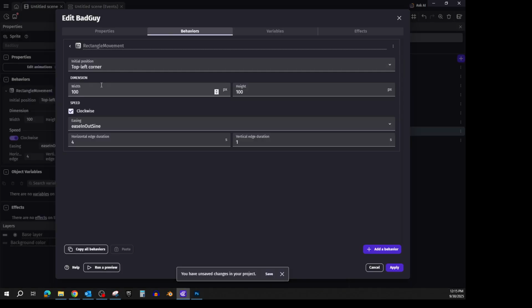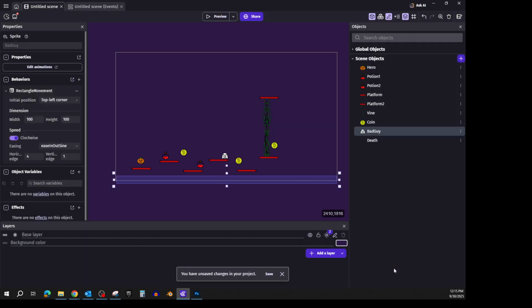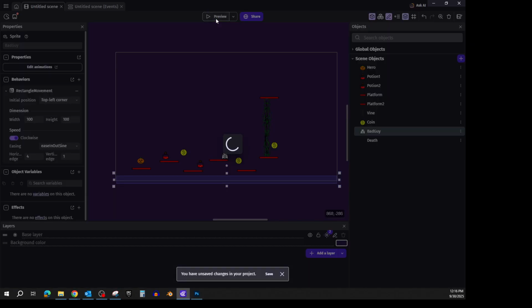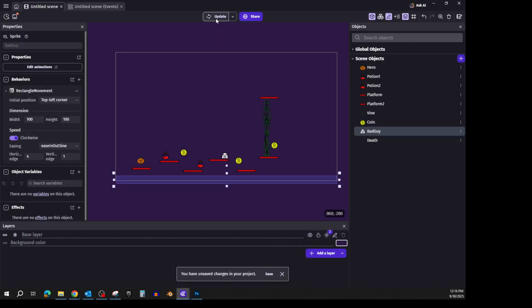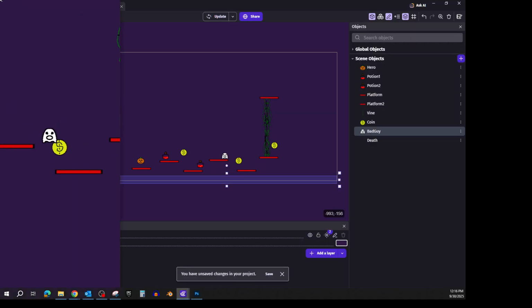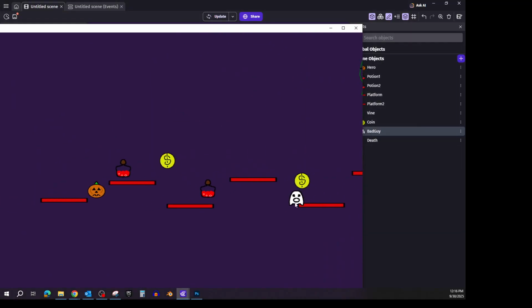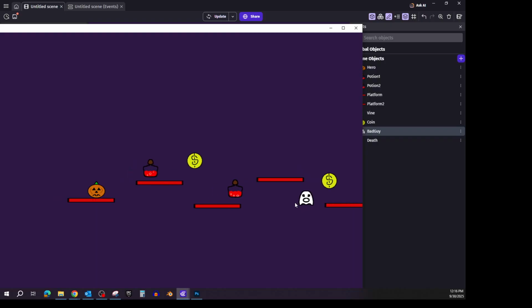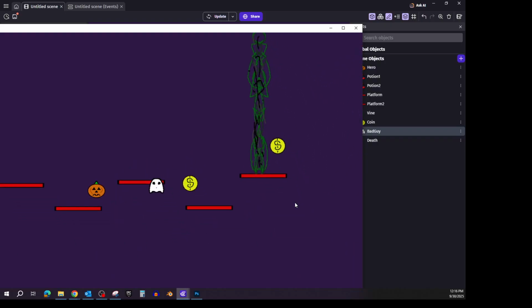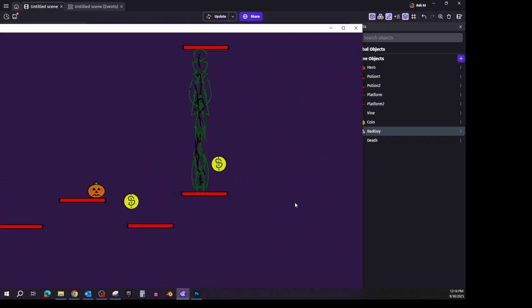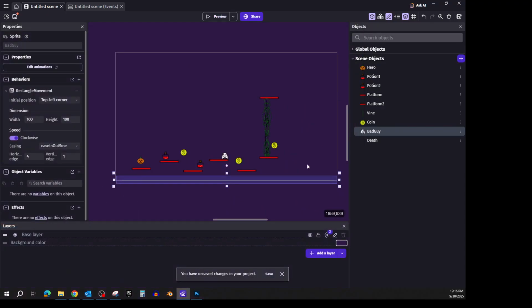So basically, it's going to go clockwise, 100, 100, 100, 100, around and around and around. Or square and square and square. Let's check it out. Apply. Preview it. And we can see now our ghost character is moving. Fancy.